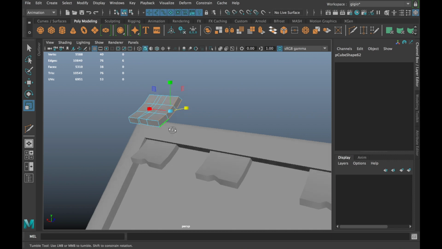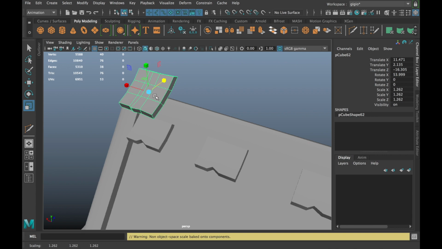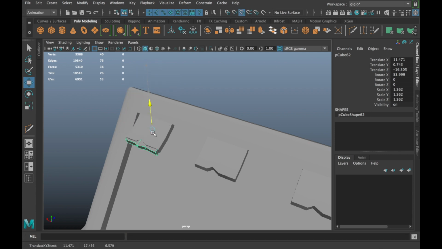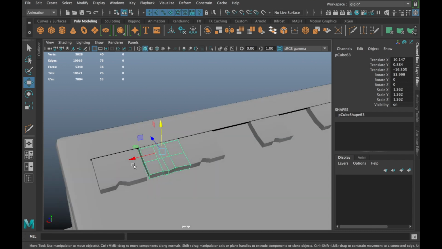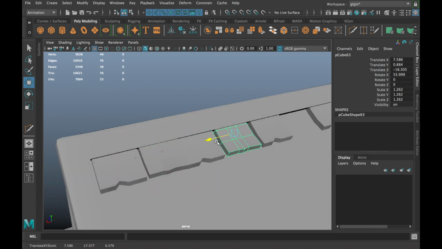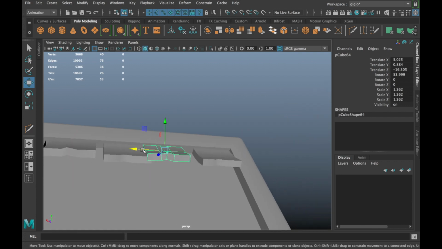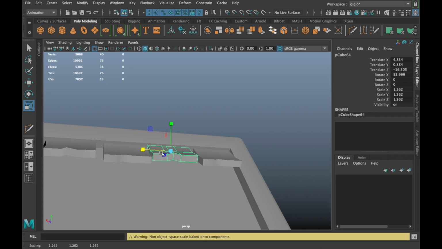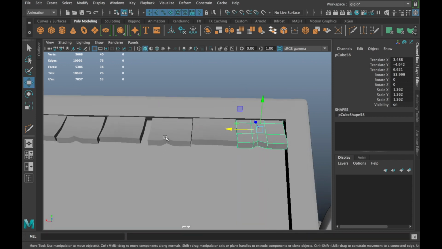And another one, if you want to group those objects, you have to select them and press Command G and freeze and center the pivot to have just one mesh, to move and rotate as if you have one mesh. And that's it. I think that's all for now.